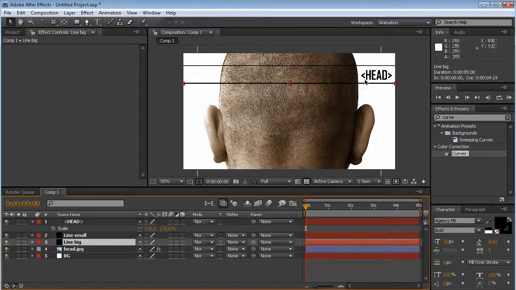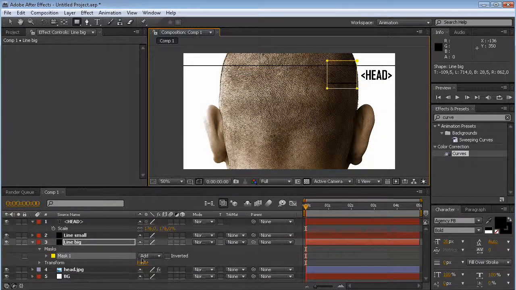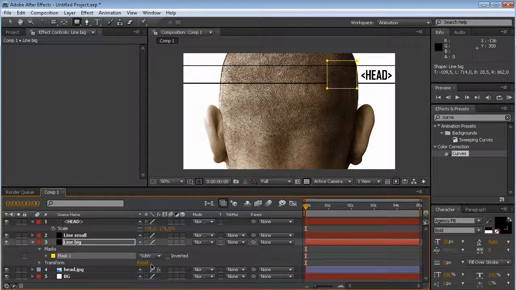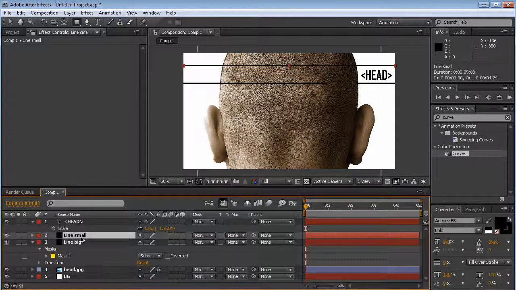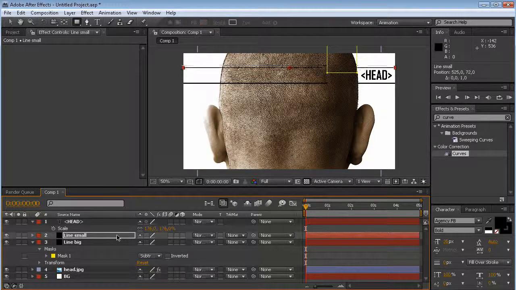We want to have a gap here between these lines, so we're going to use the mask tool here, and something like that, and choose the mode to subtract, and copy this mask, Control C and Control V. There. Let's just move this down a bit. There we go.